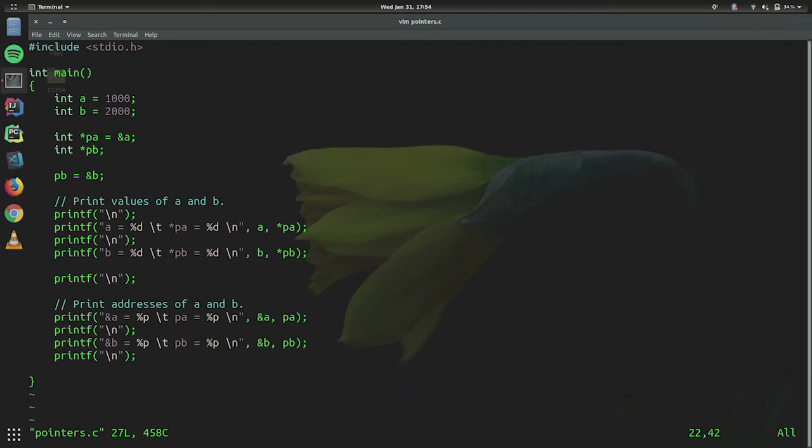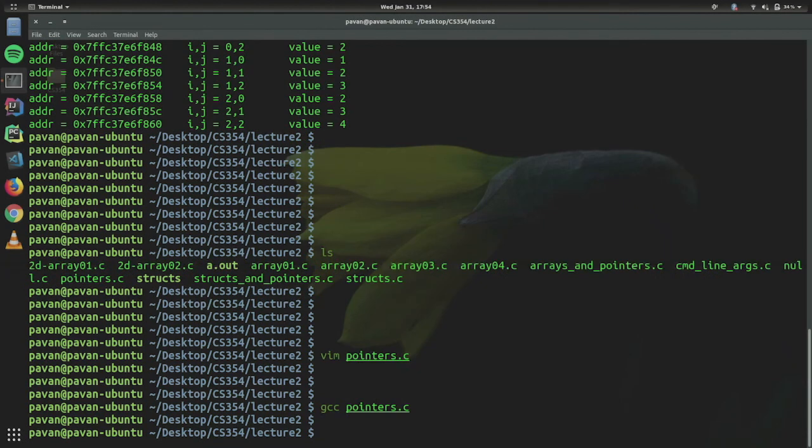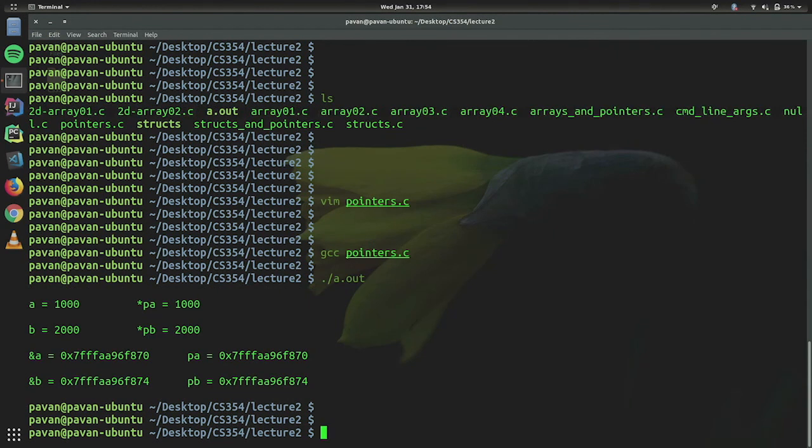Similarly, when you say pa, it's nothing but pointing to a, so it would have the address of a, which is what you're printing again, side by side. So these two should be the same, and these two should be the same. Let's try that. So you have a and star pa as 1000, and b and star pb as 2000. And you can see that the address of a and pa is the same, and address of b and pb is the same.